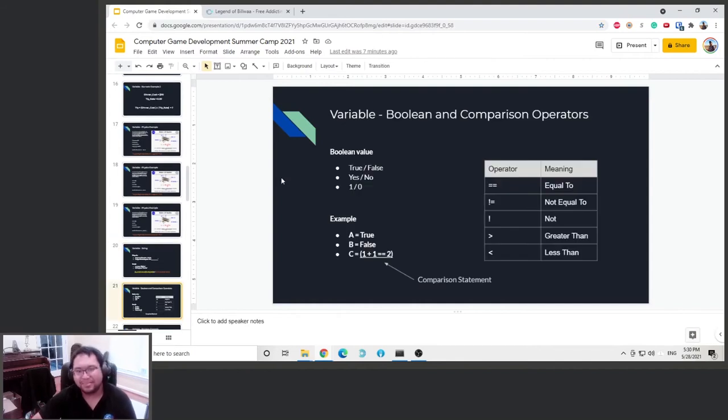Alright, next. Now we're going to talk about Boolean values. As I mentioned before, a Boolean value is pretty much a variable that can only have two values. It's either true or false, which is also yes or no, which is the same as 1 or 0. You know, the computer operates on 1 and 0, right?